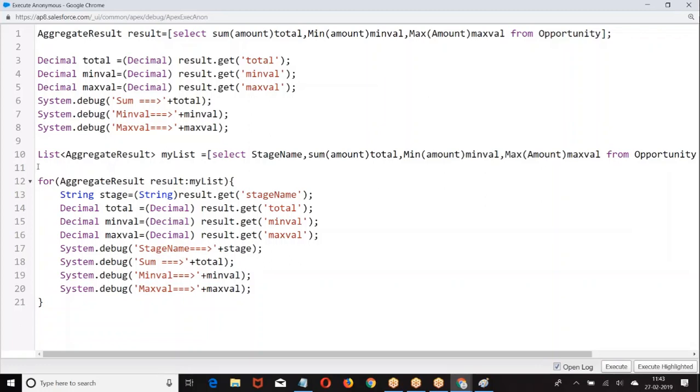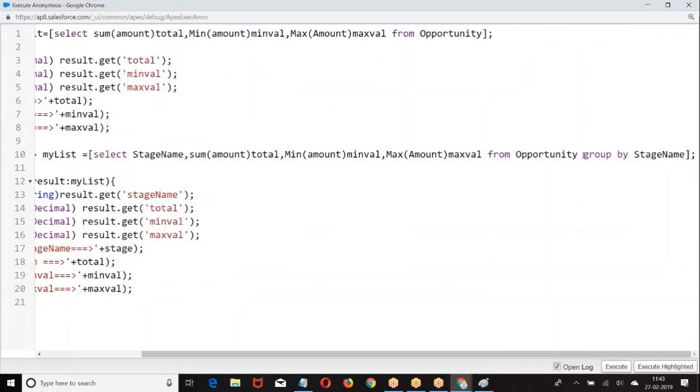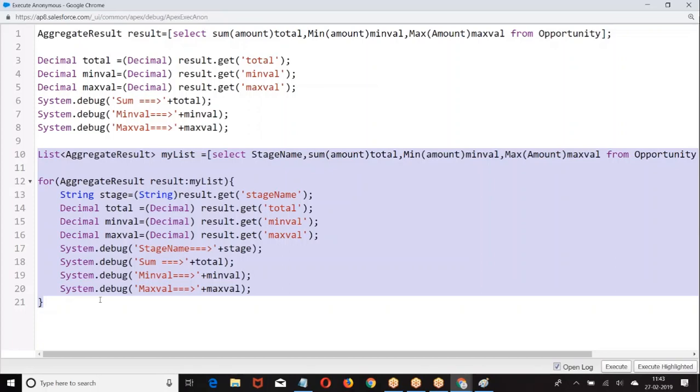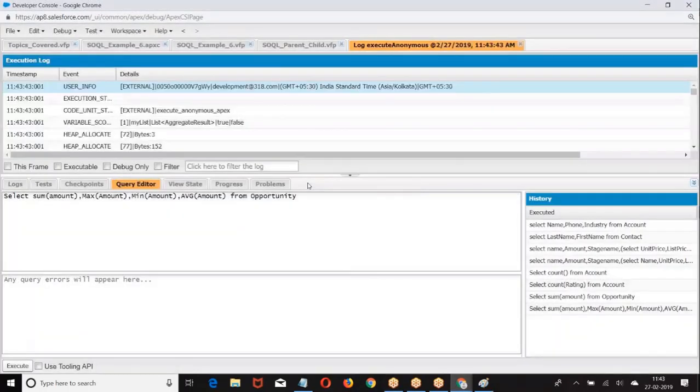Satish, can you just drag that SOQL query? Opportunity group by field name. Just one extra line: group by stage. Now, any query from your end? Execute, highlighted. Go back and see.